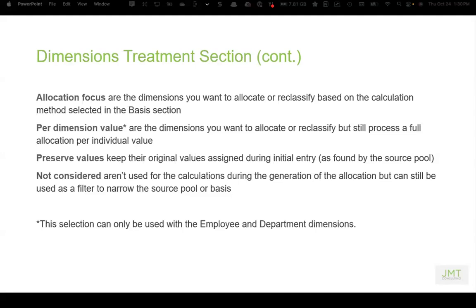Preserve values. This is where we're going to keep original values assigned during initial entry as found by the source pool, and then not considered. Pretty self-explanatory there. This will be an option where we're just going to tell it, you don't need to go over the items. You don't need to go over the customers. We don't want them to be considered during the calculations in the generation of the allocation. But they can still be used as a filter to narrow the source pool or the basis. So that's something to take into consideration.